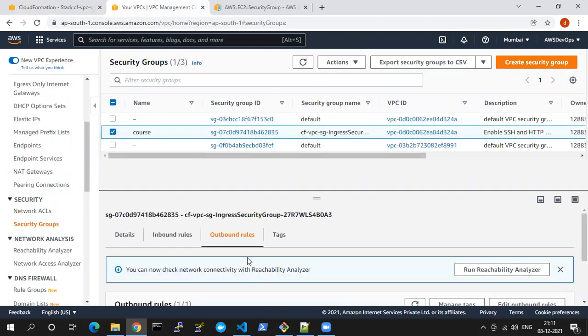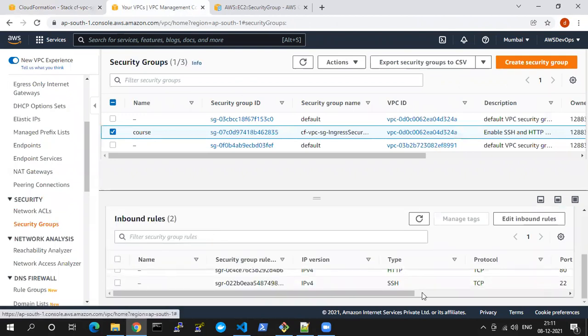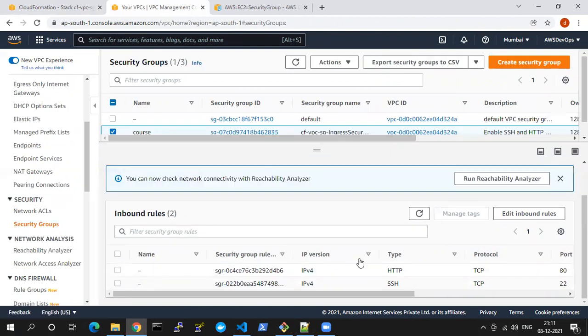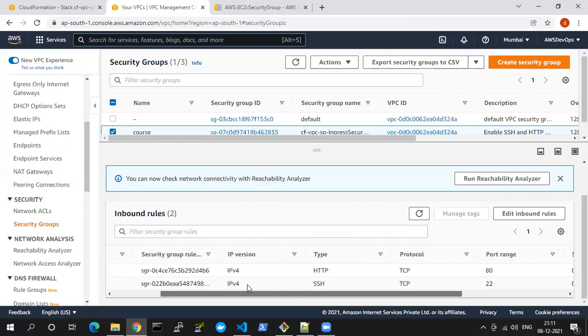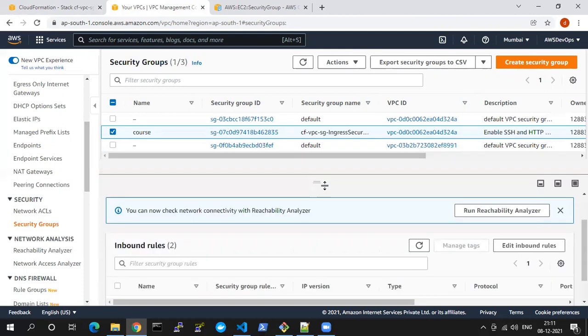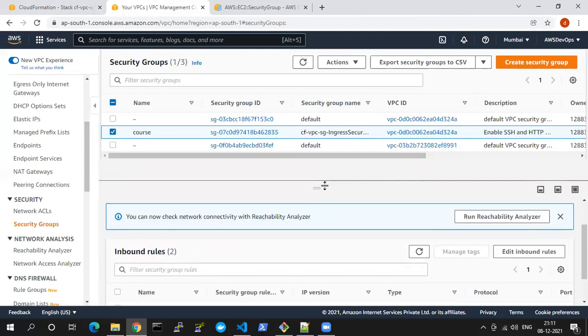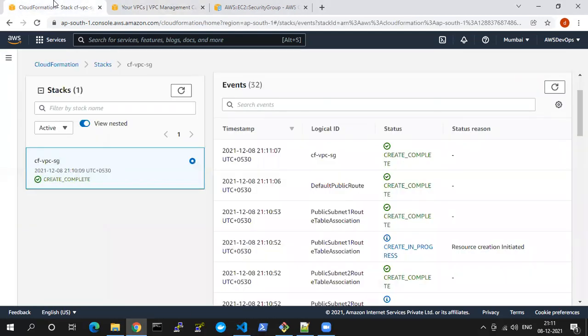If you select this one, previously I did not have any inbound rules. Currently, if you see, two ports are open here. So two inbound rules. One is 80, other one is 22. So both are open. Okay. So in this way, we can create the security group and VPC. Right? Now, understood? Are you following or not?